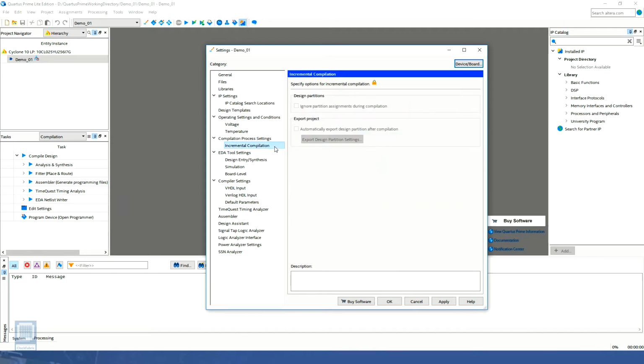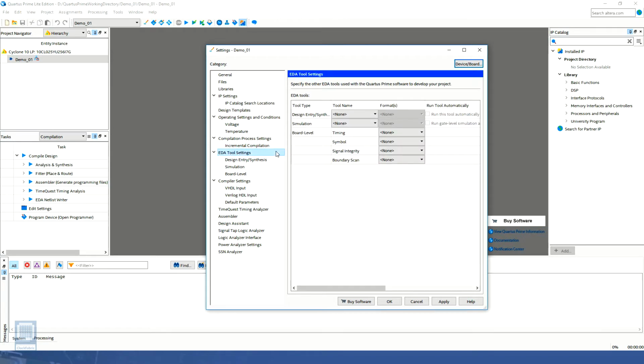Since our Lite edition does not support incremental compilation, we'll just skip that for now. Incremental compilation is a notable feature that allows hierarchical and team-based designs, only available with a paid license. The 8th settings panel lets us specify other EDA tools that we would like to use with our projects for design entry and synthesis, simulation and board level timing and other settings. This is the same window we saw while our project was being created using the New Project Wizard.